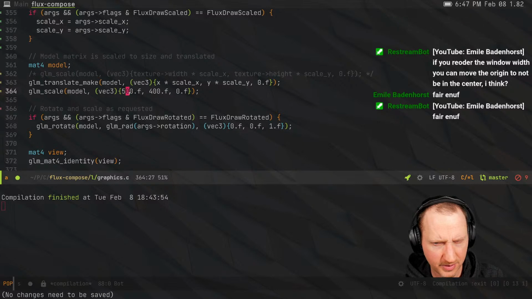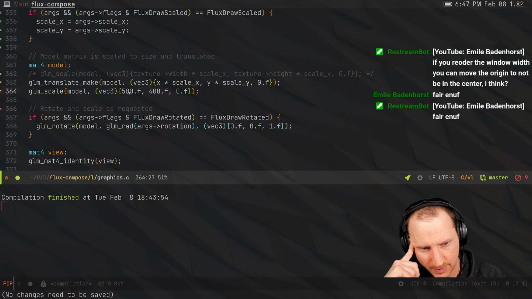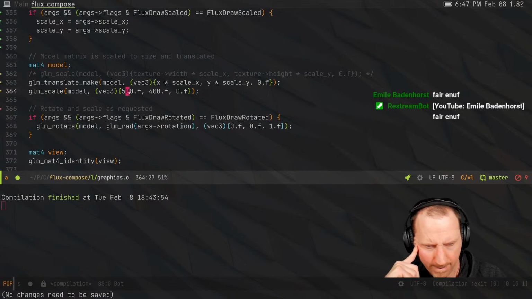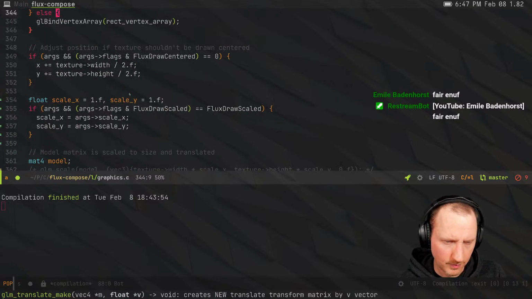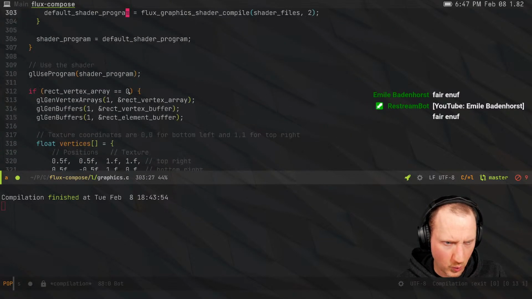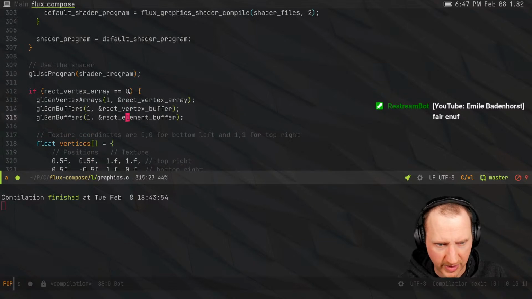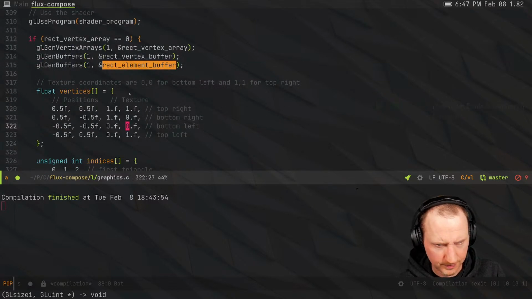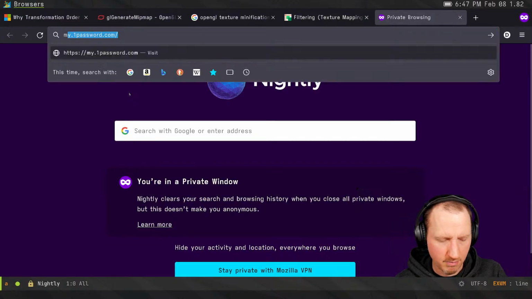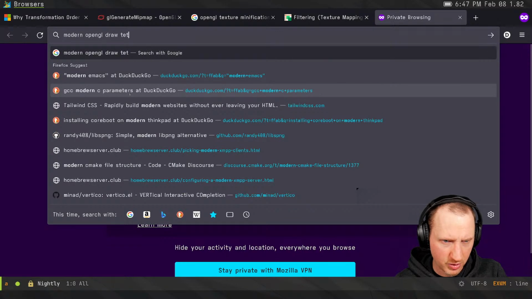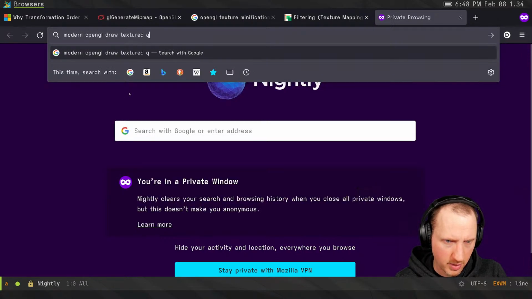So let's see, we've got a little bit less than 15 minutes left. I'm trying to think of what I could do to fix this in that amount of time, because it would be nice to get something working correctly. So the first time I run through this, I'm setting the vertex array with these vertices. All right, let's see. Modern OpenGL draw textured quad.